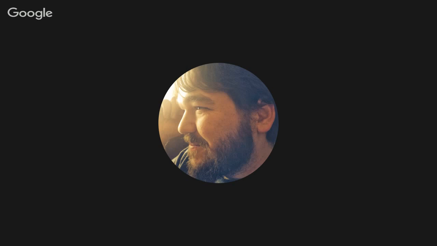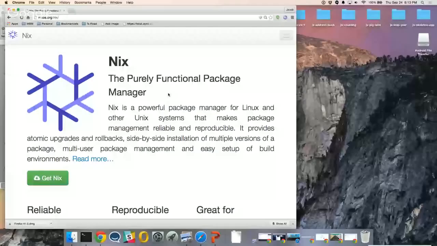Okay. So Nix is interesting, and this is kind of an advanced topic. If you've never used a Linux distribution before, you probably won't care about this. But if you have, Nix is really interesting. It's much more powerful and flexible than either of those tools.